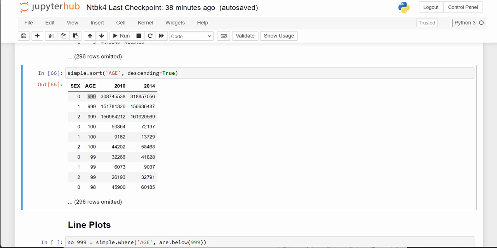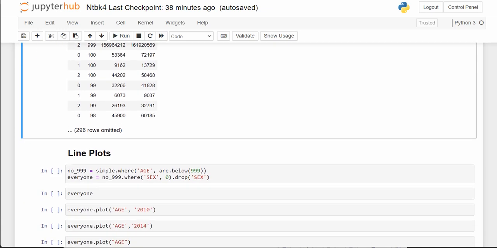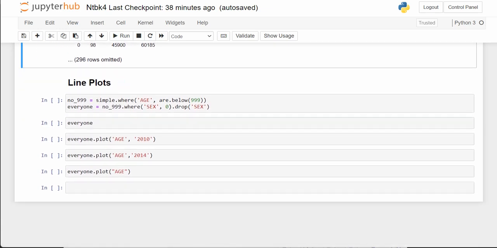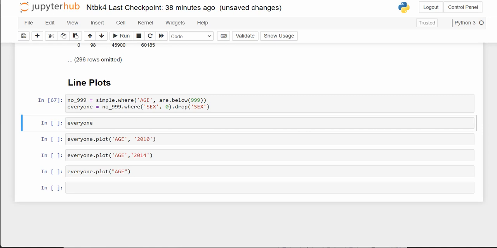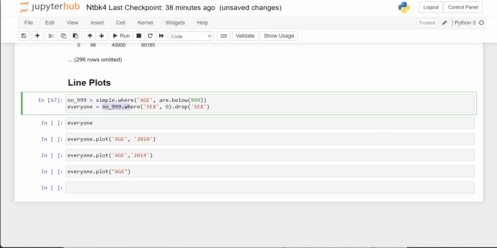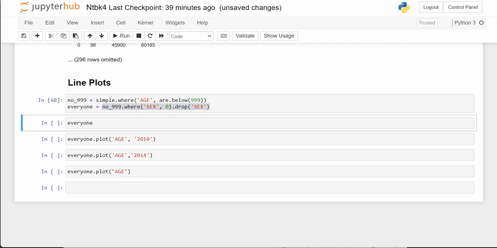Okay. And so now that we've seen the little idiosyncrasies in this data set, let's see how we do a line plot. So no 999. Notice that we're just going to do where r dot below 999. And why do we want to do that? Well, again, we don't want the totals messing things up. We just want the individual values for each year old. And now everyone is number 999 where we set sex equal to 0, that's going to be everybody. And drop sex, okay? And then we're going to print this out.